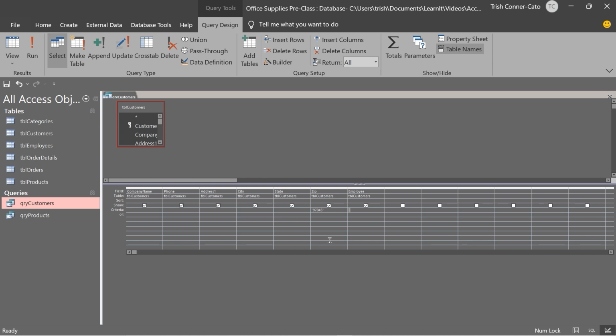Now, a suggestion. Whenever you're using the grid here in query design, you're going to want to tab after you type something out. If it needs double quotes around something, when you tab, it will give it to you. So the zip field, remember, is a short text field. Text fields have to be enclosed in double quotes. You don't have to type them. You just have to remember to tab outside of the cell after you get it in there.